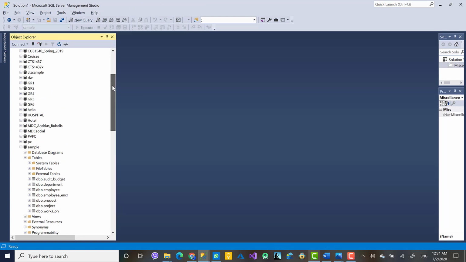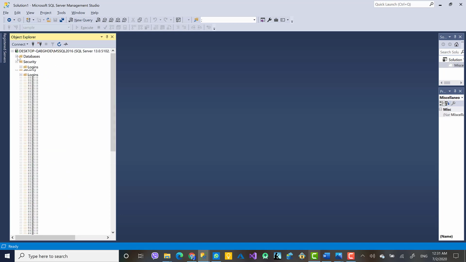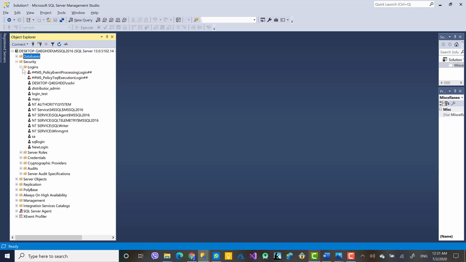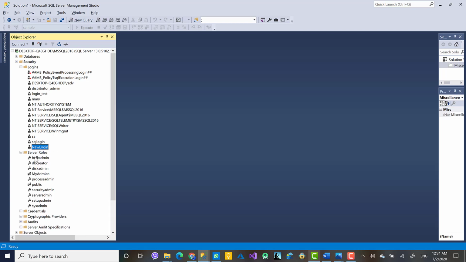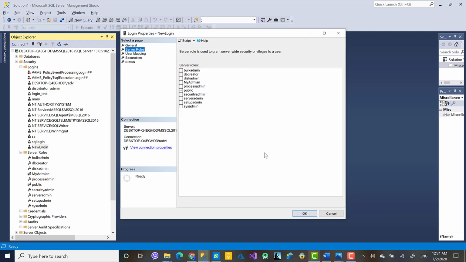On a server level, it is a very similar case. Let's go to the database. This is our login, and by the way, these are server roles, and we can assign server roles to the server login. So let's talk a little bit about server roles.